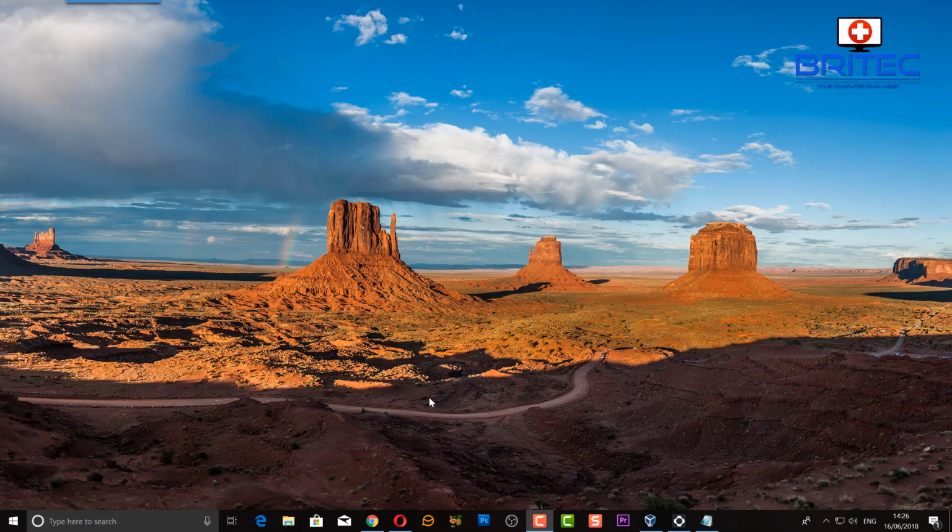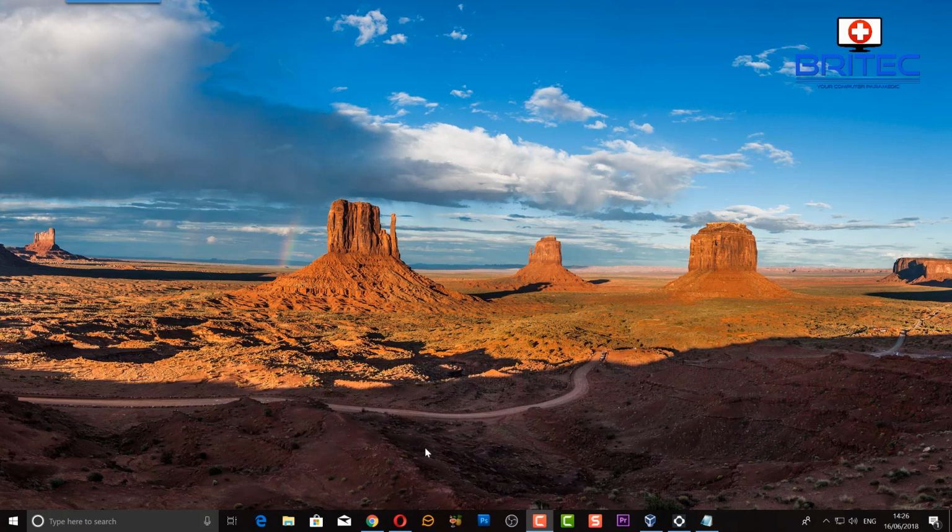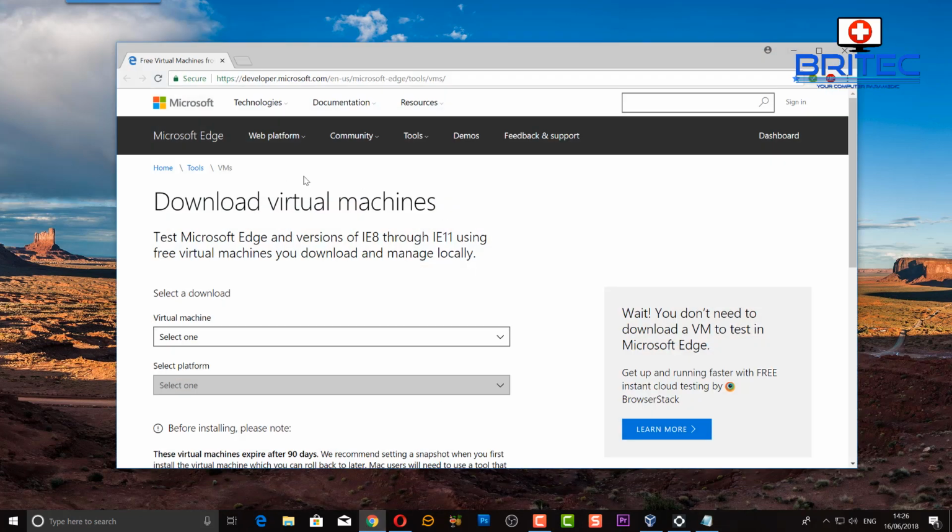In this one, we're going to be taking a look at how we can download virtual machine Windows images legally. So we're going to be taking a look at a couple of ways of going about doing this. Now, the first one we're going to be looking at is developer.microsoft.com. This is a website where you can get their VMs for download.